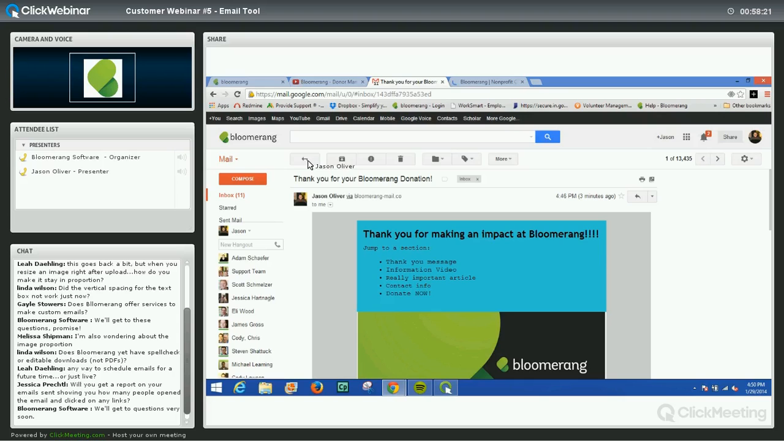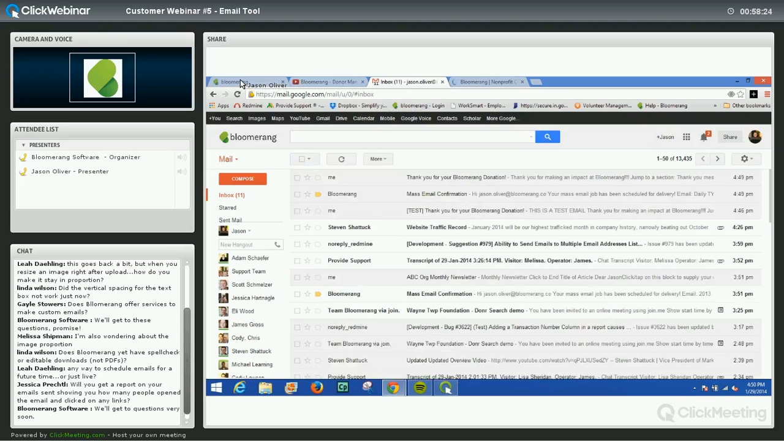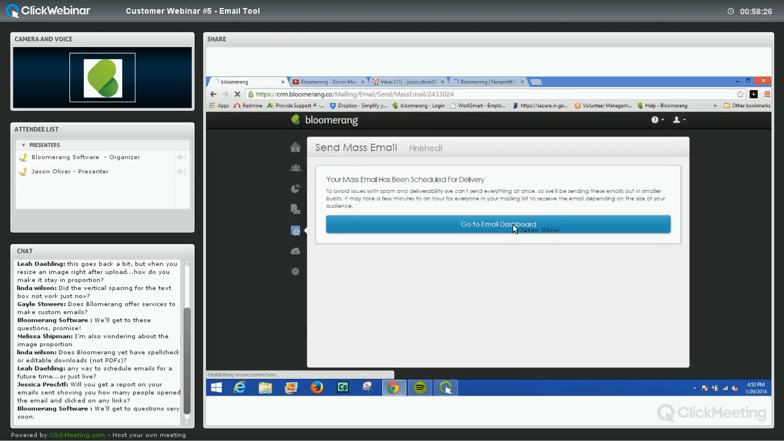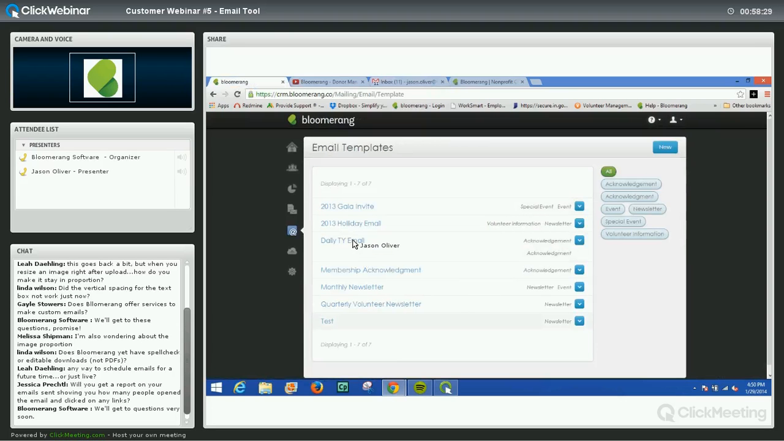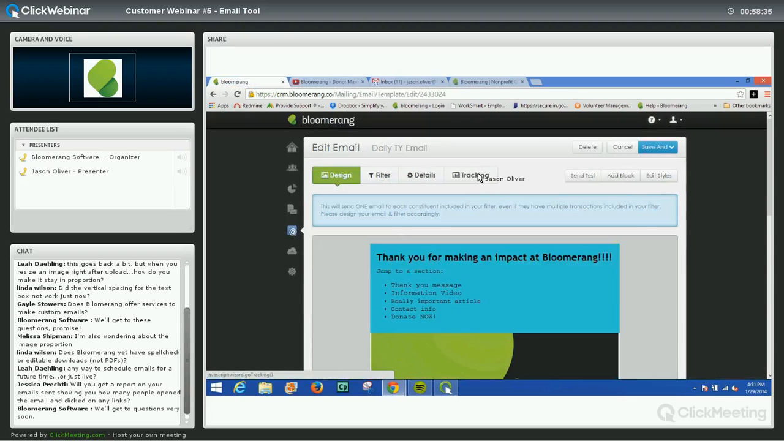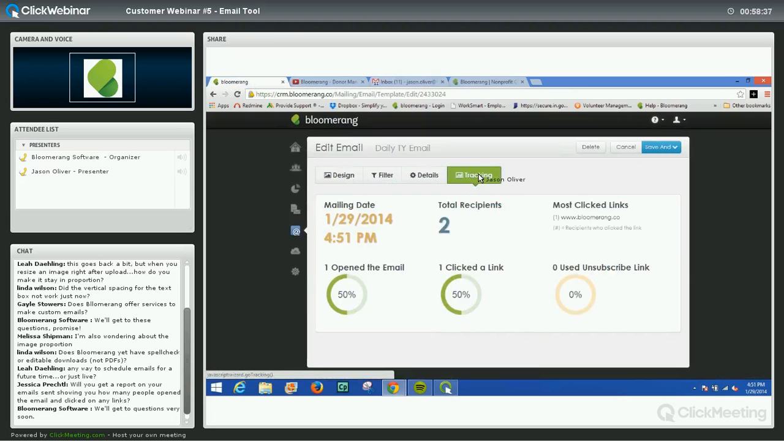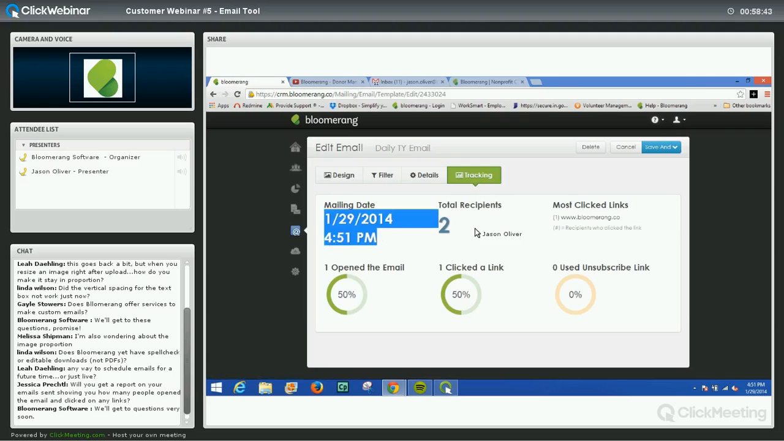Okay. So now we get some cool stuff. Let's go back to our email dashboard. So we've got our daily thank you email here. If I go back in here, I now have tracking. So tracking is going to show you a little bit of information about what's going on. If you take a look, you see the date and time it went out, how many total recipients, what were the most clicked links. So it's going to start giving you a count of how many people clicked on what, the percent of people that have opened, the percent of people who have clicked on a link. So really interesting stuff there.